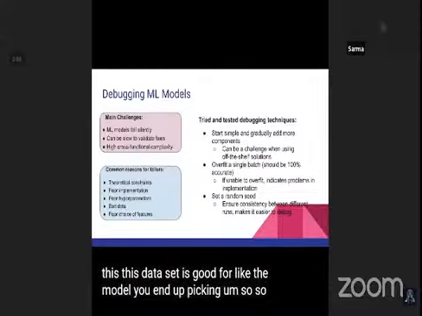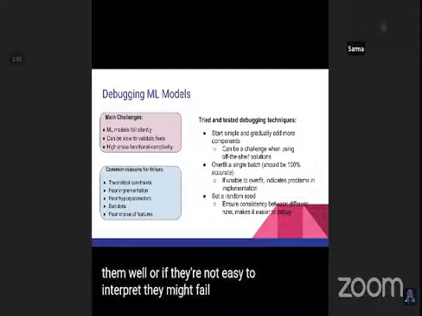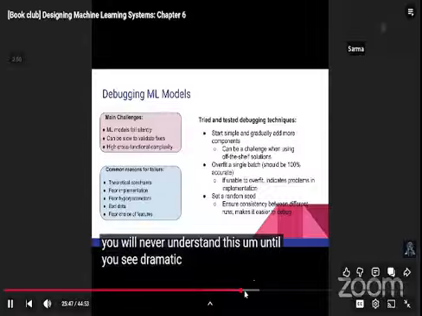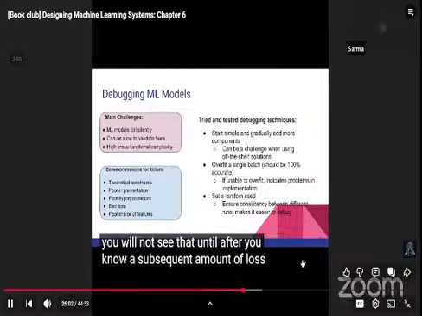So in terms of challenges, the really interesting thing is that ML models, if they're in an in-between zone where you don't know how to interpret them well, or if they're not easy to interpret, they might fail silently, and you will never understand this until you see dramatic differences in your business software. Like if you're tracking business metrics, something even as simple as revenue, if you deploy a model that's going to affect it, there's a good chance that you will not see that until after a substantial amount of losses has been taken on.